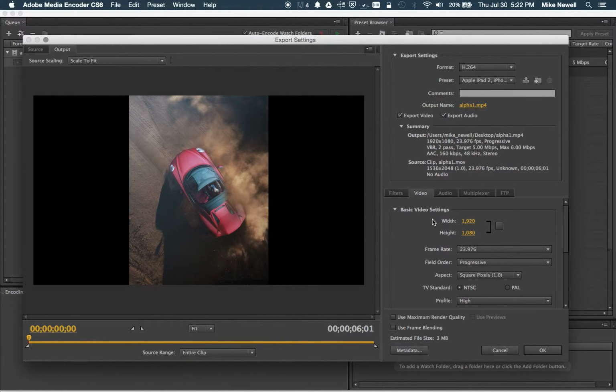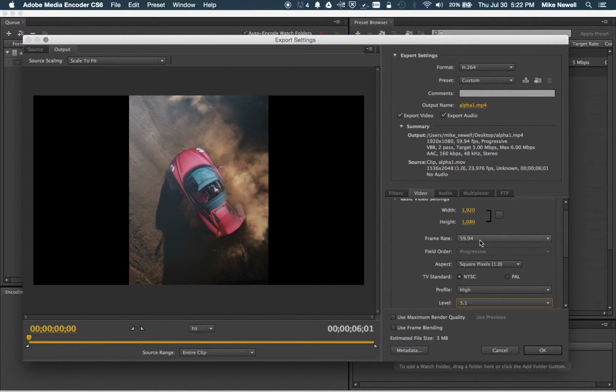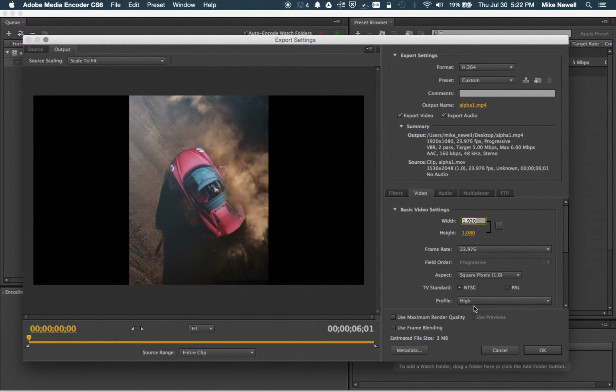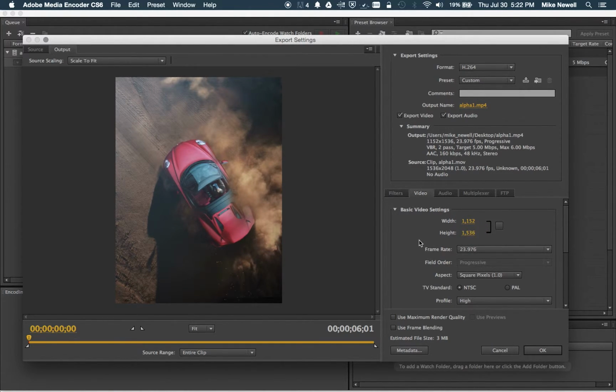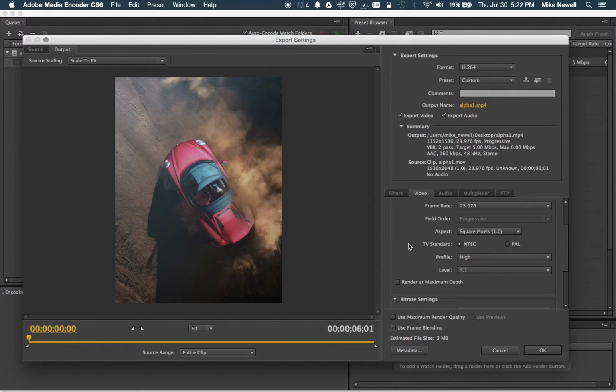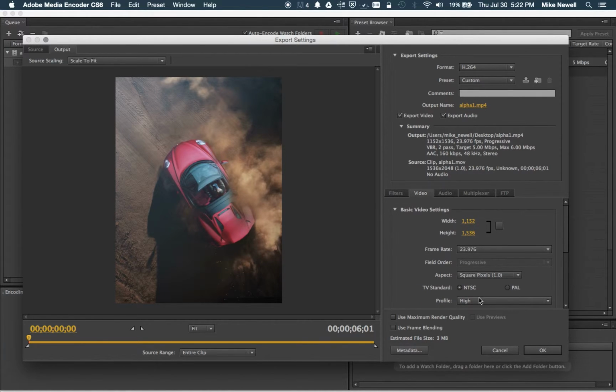I'm going to adjust a few things. One of the things I'm going to adjust is the level. I'm going to set that to 5.1 to give myself some more space. You can see it adjusted my frame rate, so I'm going to go back down to 23.976. I'm going to adjust this video to my dimensions, which is 1152 by 1536. It's a 4:3 ratio in portrait mode. And then all the rest of these settings look fine.